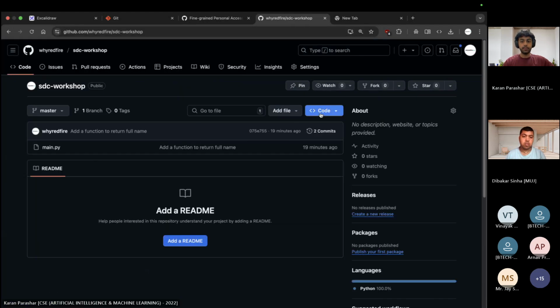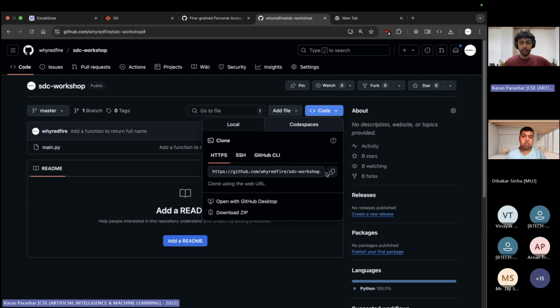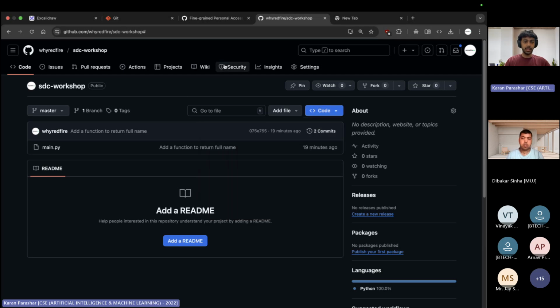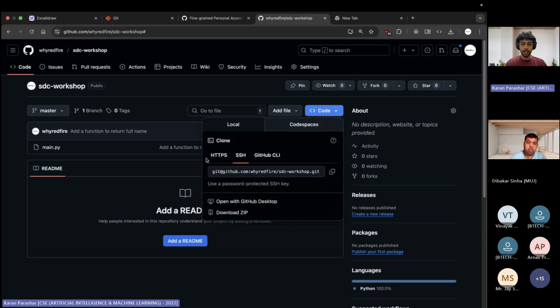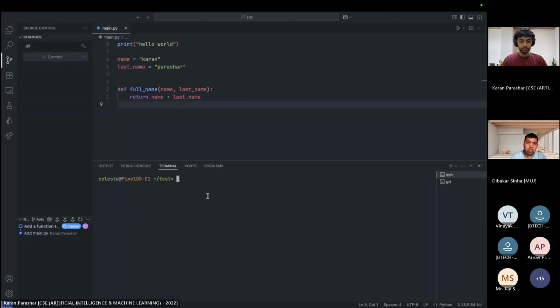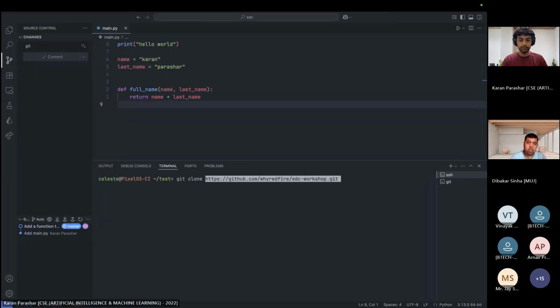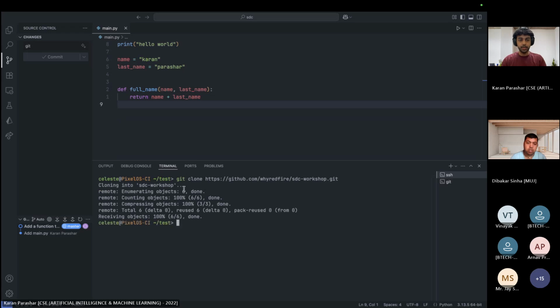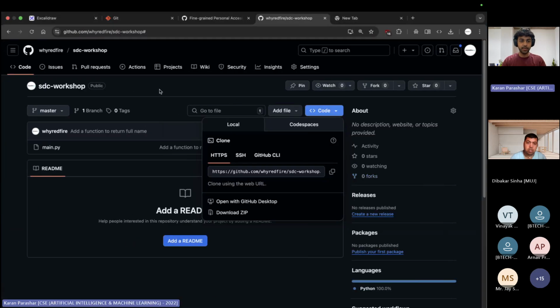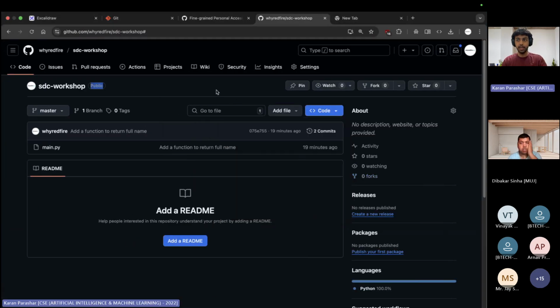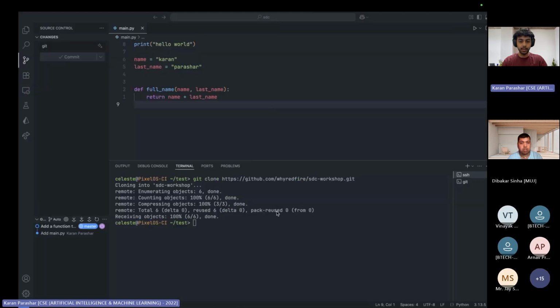Okay. So first I'll clone the project. If you have to clone this project, or let's say a friend of yours, you just have to go to the code button and go to HTTPS. You can copy this URL. I can do git clone and I'll paste the link. You do not need any permissions for cloning because the repository is already public and anyone can clone it.